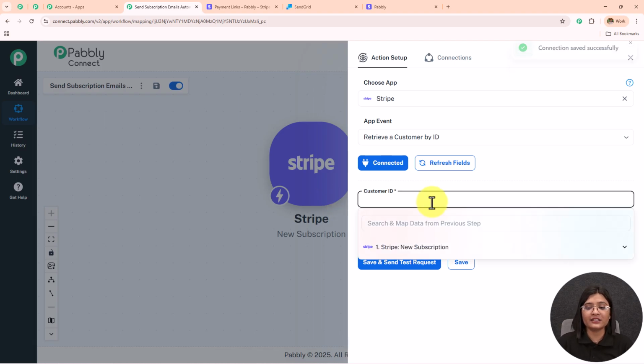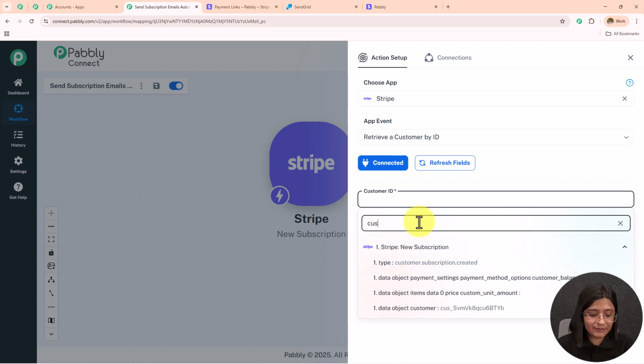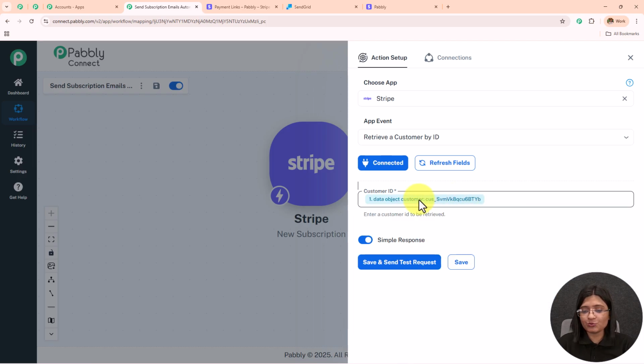I'm going to enter the customer ID. So here I have received the customer ID in my previous response. So what I've done, I've simply clicked on this field, clicked on the Stripe response, and I'm going to map the ID of the customer which I have received from this response, which is this one, data object customer.